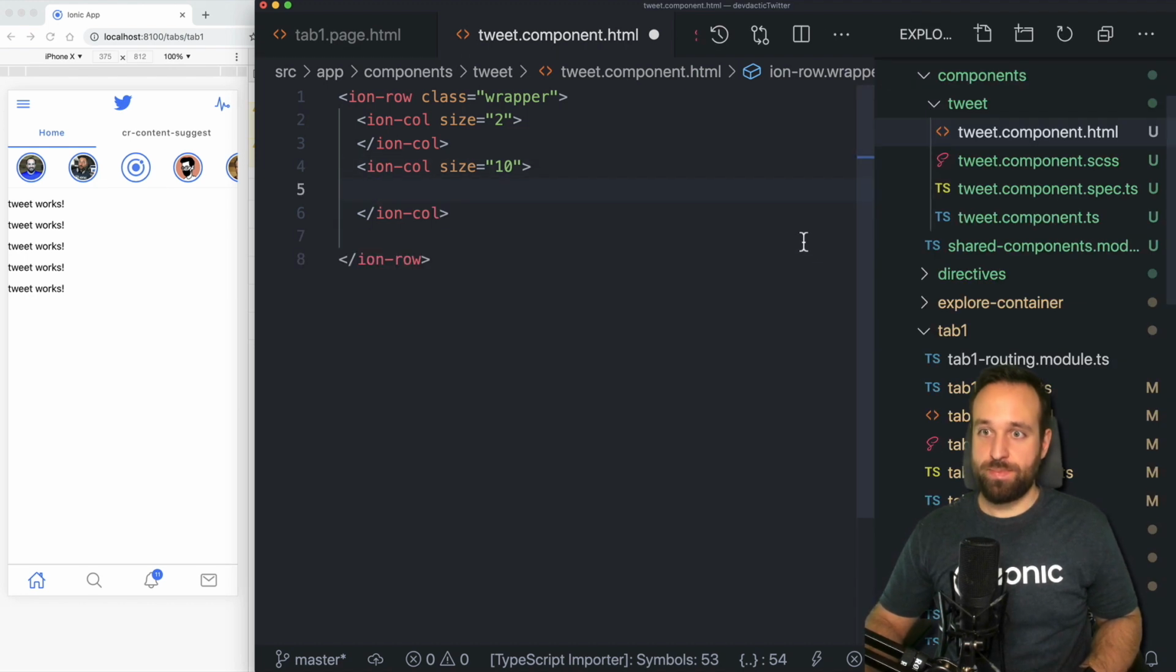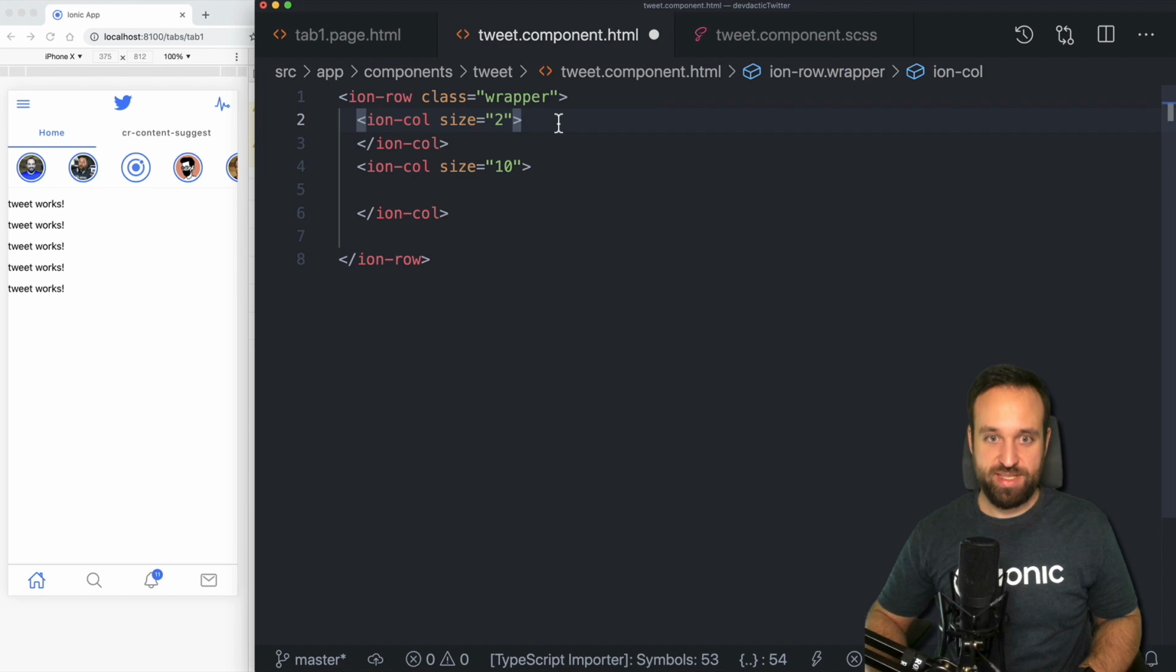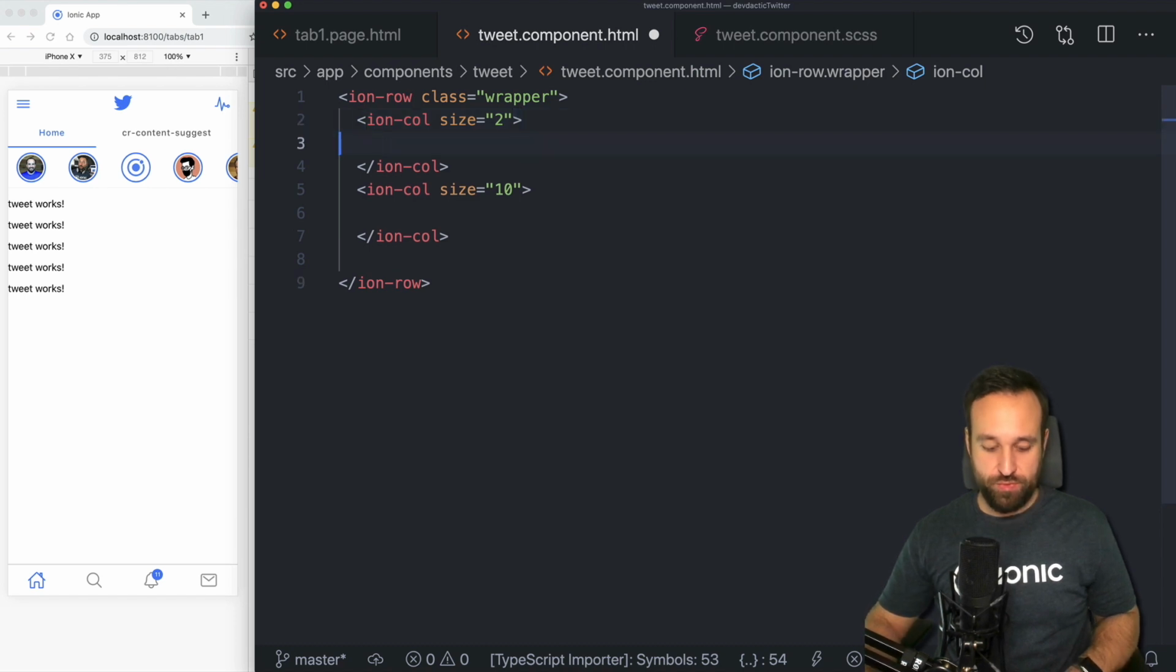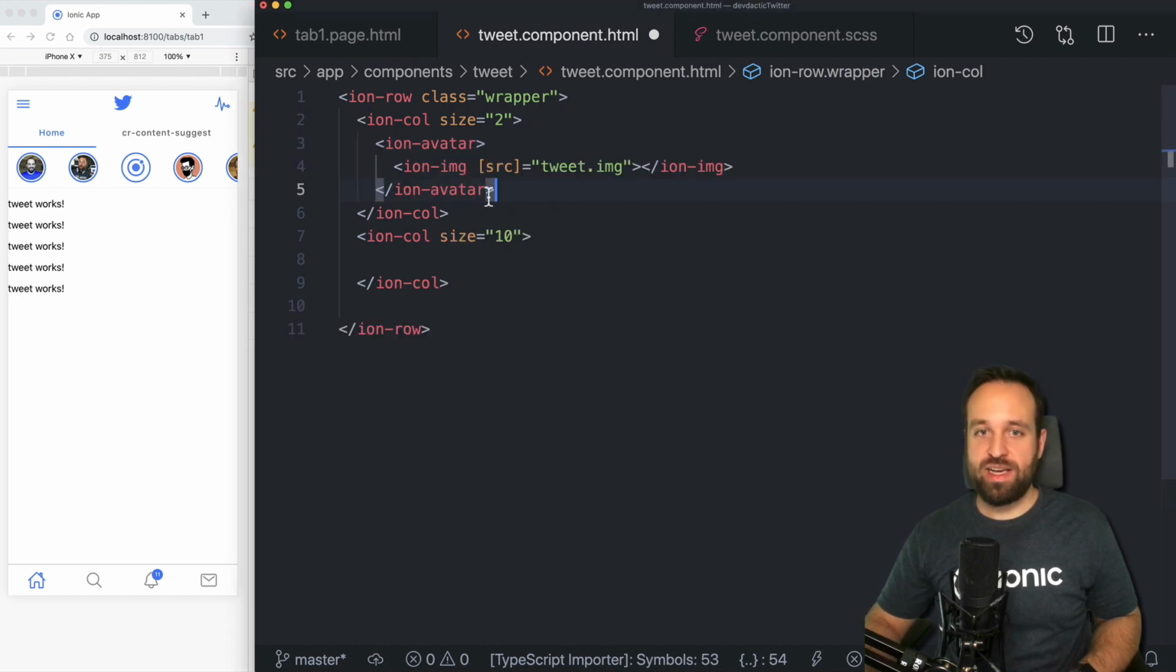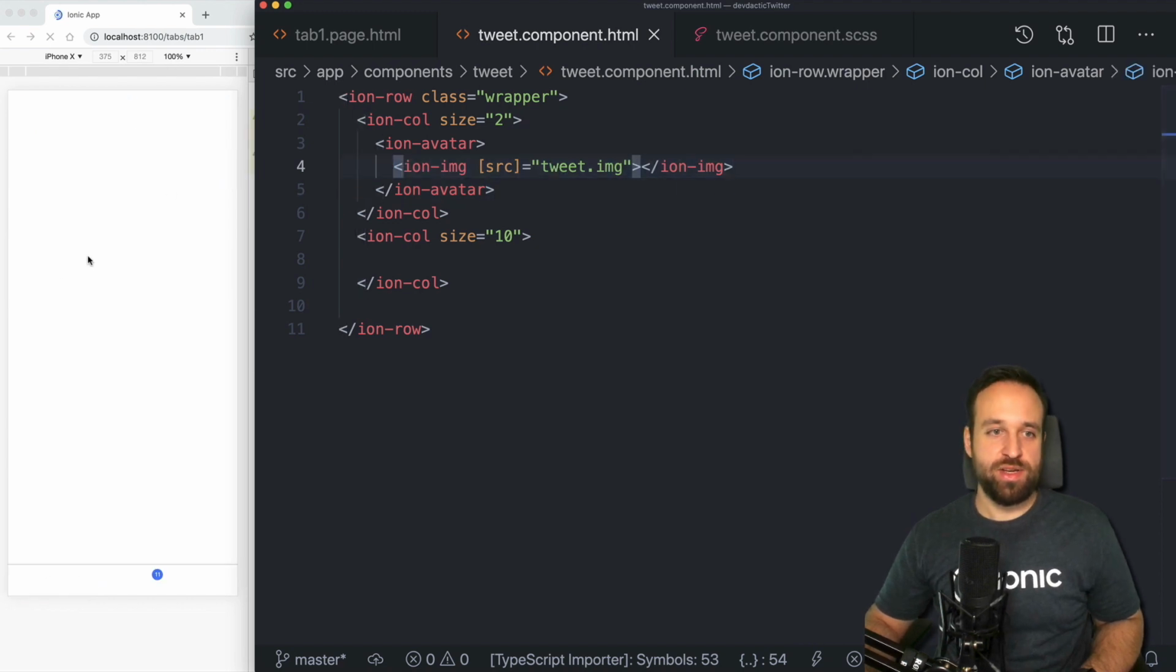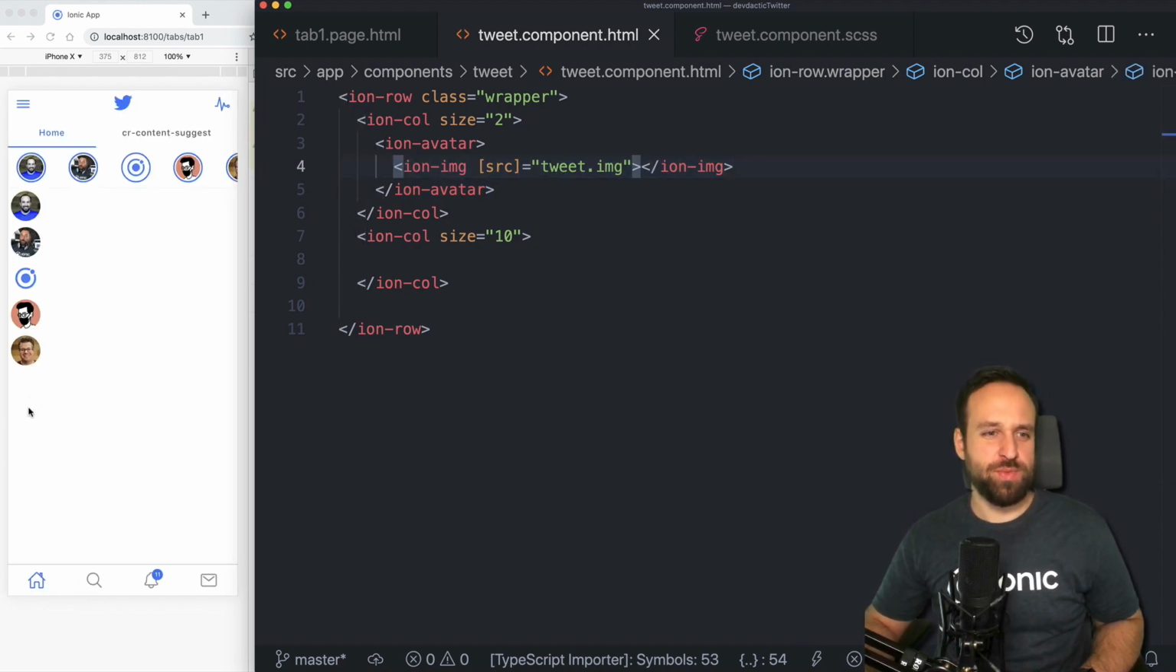Ooh, how did I open that one? Don't want to get this. Can we just format the code? That would be cool. All right, and for the first column, we're gonna once again use the Ion avatar just like we did before, using the tweet image. So now we should see that our tweet component comes to life finally.